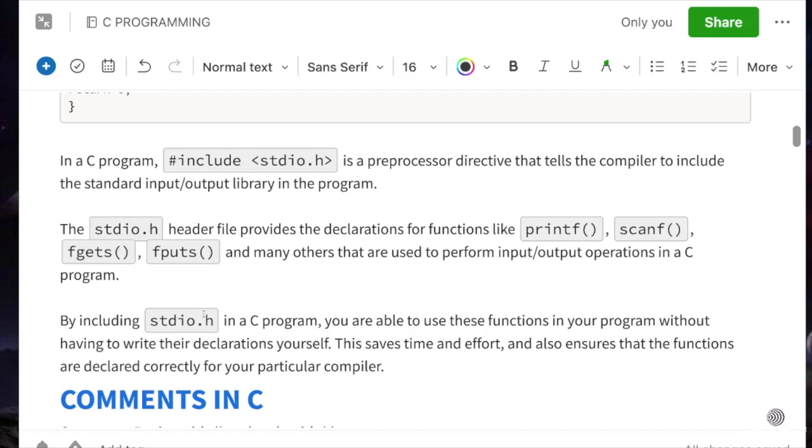Guys, don't get confused at all. Basically, what this is saying is that this syntax, include standard input output .h, allows your code or your program to use other functions that receive input or that display output in your code. So without this header file declaration, your code cannot receive input, which means that it cannot even work.